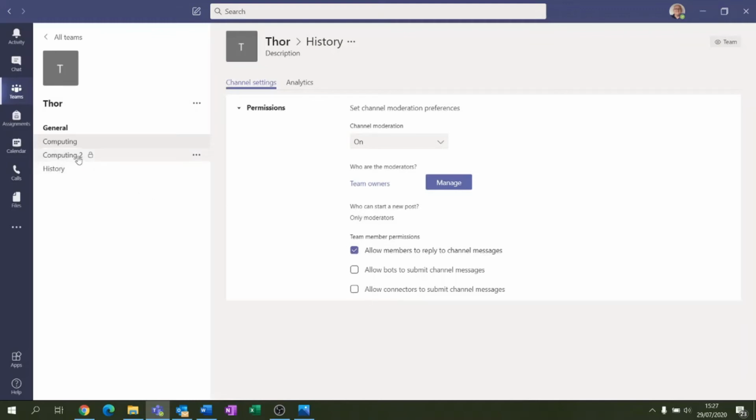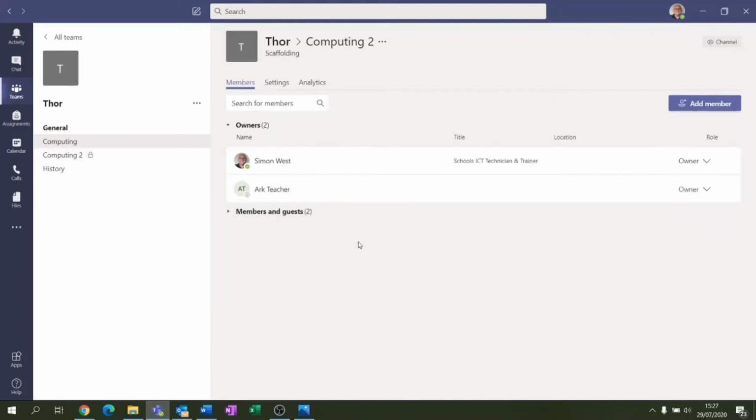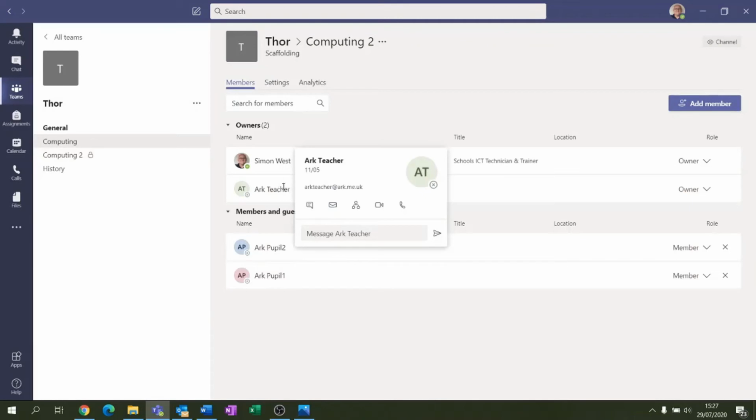If we now have a look at computing 2, we're going to go and manage our channel for computing 2. We can actually add members, in the same way that we can do with the team. So let's just say that Ark Teacher was going to leave or had other things to do. We could actually remove Ark Teacher, and then we could add in another teacher, or TA, to help us keep in line with government sanctions and all that sort of stuff. So that's just exactly the same as it is in the team.